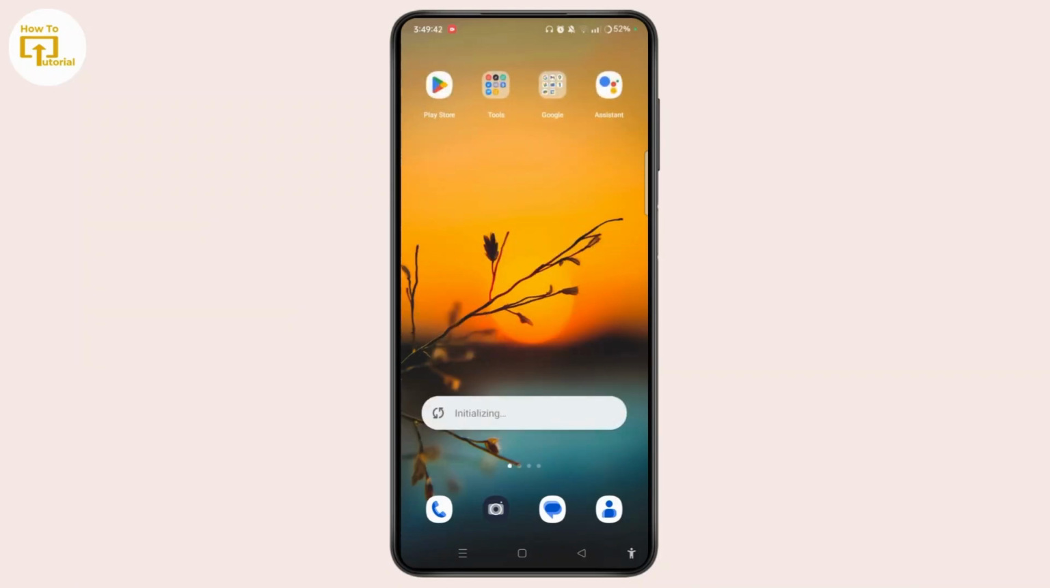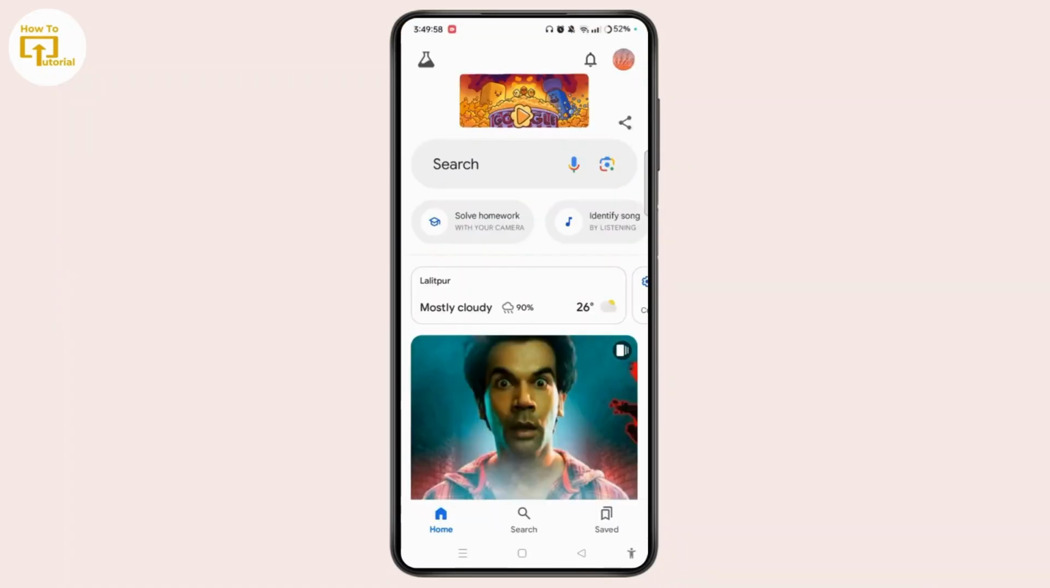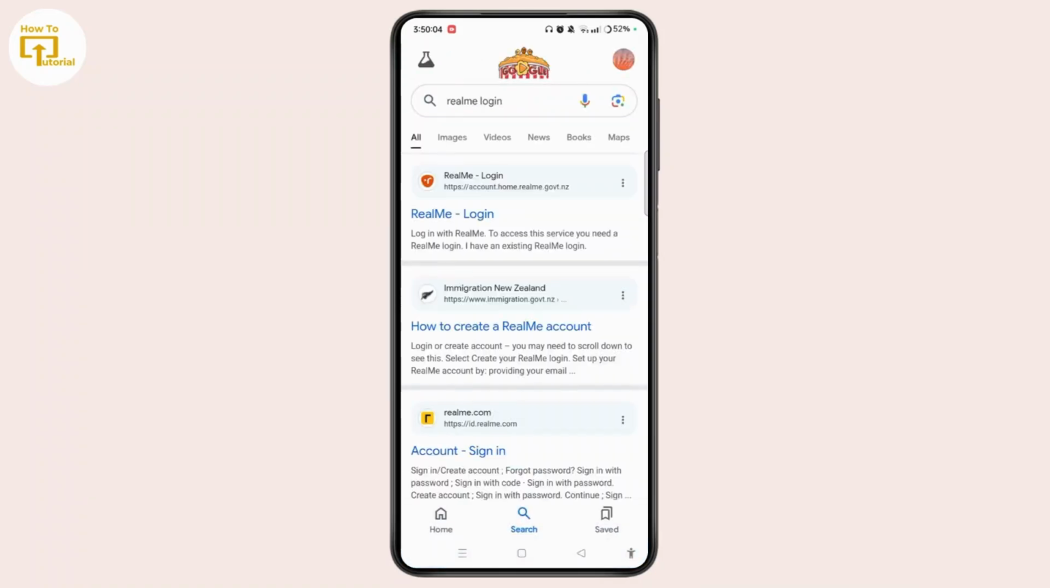Firstly, launch any browser or Google application on your device. Come to the home screen of Google and after that tap the search bar. Type in Realme login and you will reach the result page where you have to tap the official link or the website for logging into your Realme account. Tap the Realme login website at the top of the screen.